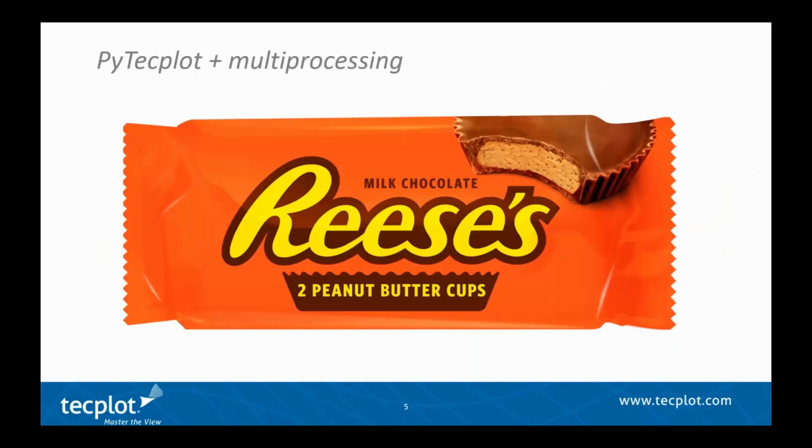Okay, so on to the real subject of today's webinar, which is PyTecplot and the Python multiprocessing module, and I really like the Reese's analogy. It's like two great tastes that go great together. PyTecplot has a lot of really great capability, and bringing in the Python multiprocessing toolkit allows you to accelerate your work and get your work done faster.